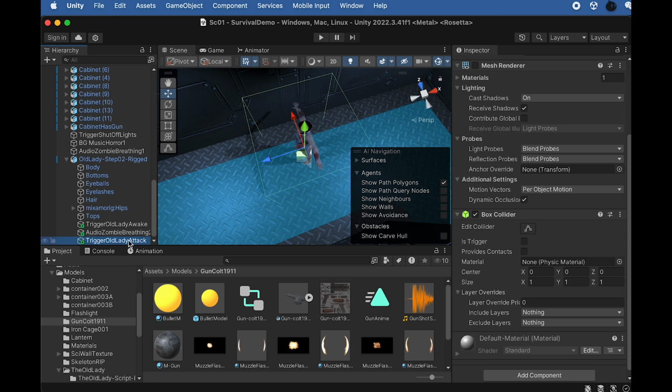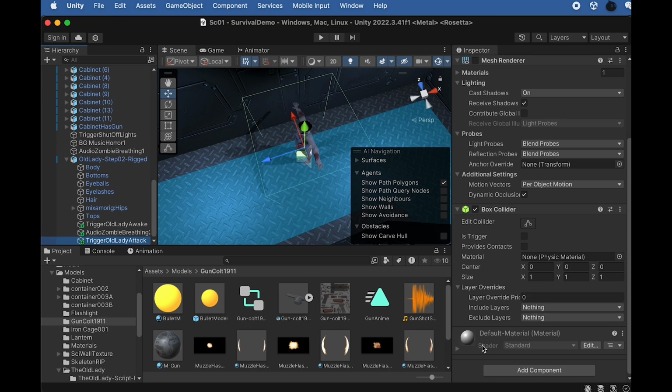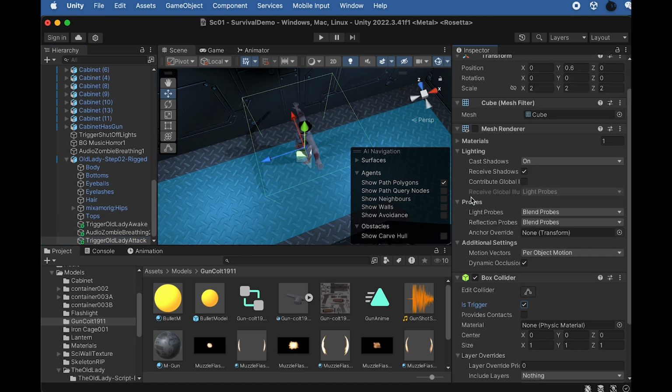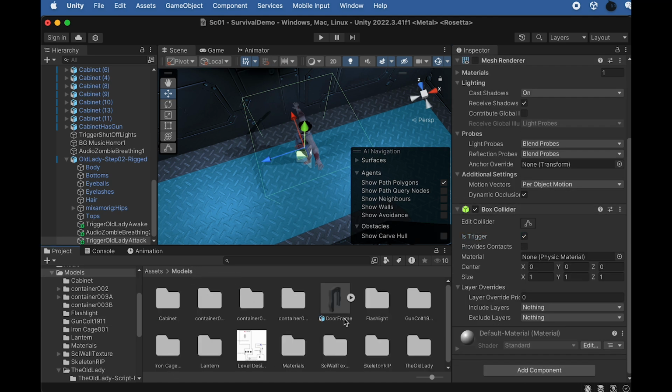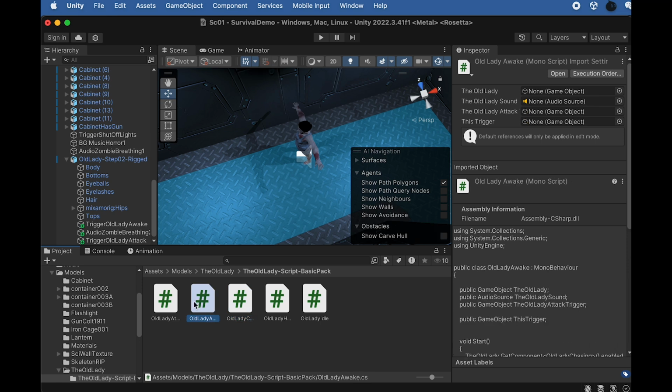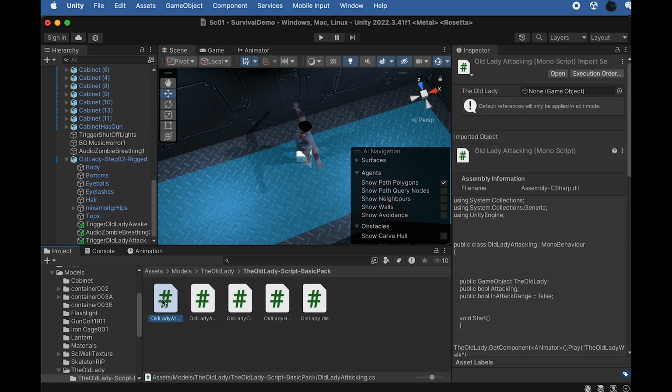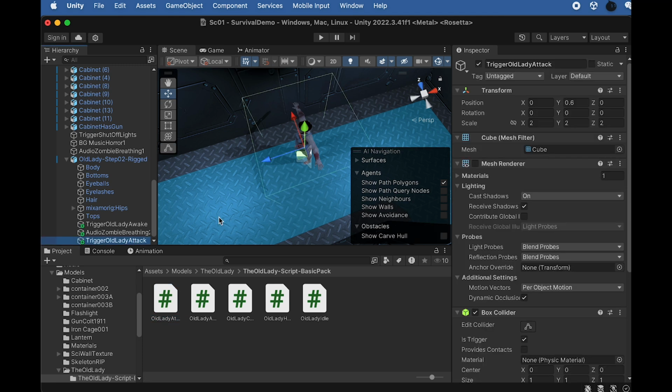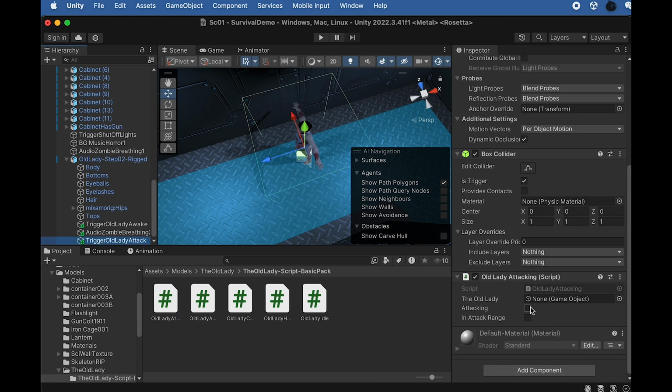So we're going to finish this one. So trigger Unity attack. Let's check on its trigger. For this trigger, trigger Unity attack. And let's go to the script. Find the Unity attack script. Yeah, Unity attack script, and assign it onto the attack trigger. So here we go. Okay, so the only thing we have to assign is the Unity, which is this folder.